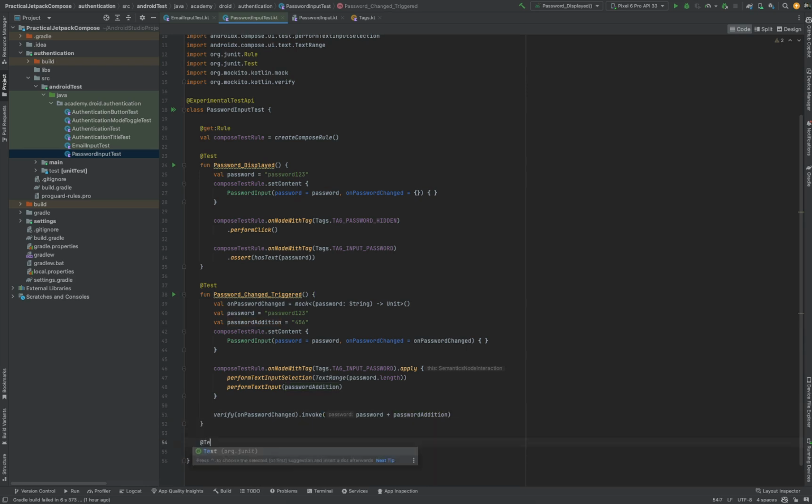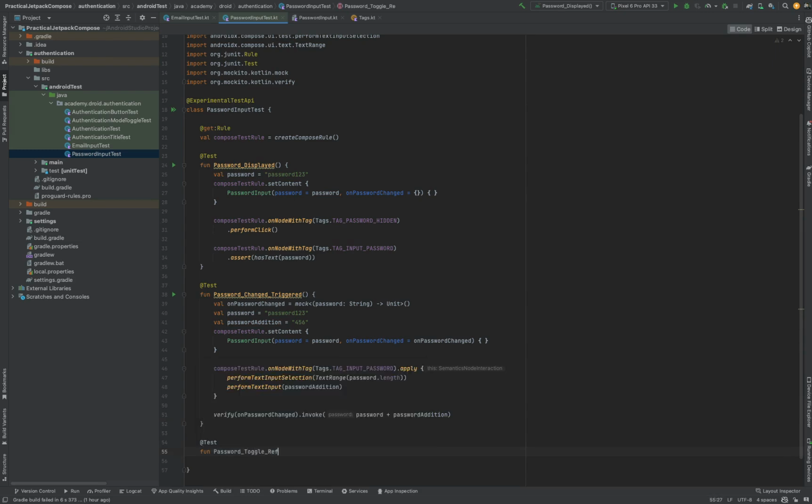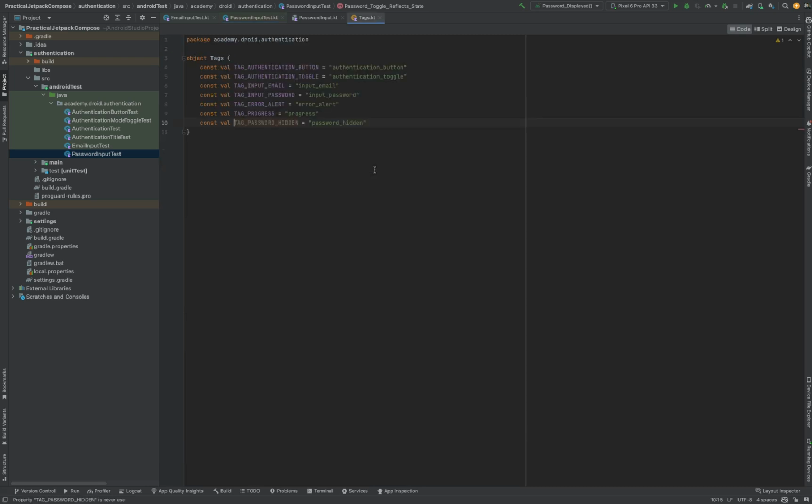When it comes to the password input composable, we implemented the ability to toggle the visibility of the password using a visibility toggle button. We're going to write a test to assert that the state of this is reflected correctly based on the internal state of the function that is being used to manage the password visibility. When it comes to testing this, we'll just write a single test to check that the visibility toggle composable reflects the expected state. We need to start here by adding a new tag to our tags object so that we can locate and interact with the visibility composable.